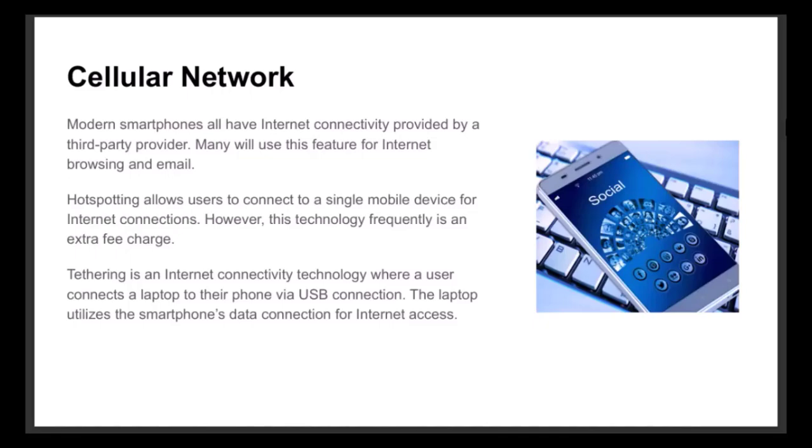Hotspotting is when we can share the cellular data internet connection from our mobile device with other users. It will require us to go into the settings of our mobile device and enable hotspotting. Once we have enabled this feature, other nearby devices can connect to the wireless network that is provided through our cellular provider. Another way we can expand our cellular network signal is through tethering. Tethering is when we can connect a laptop to our mobile smartphone through a USB connection. And then the laptop can use the smartphone's data connection for internet access.